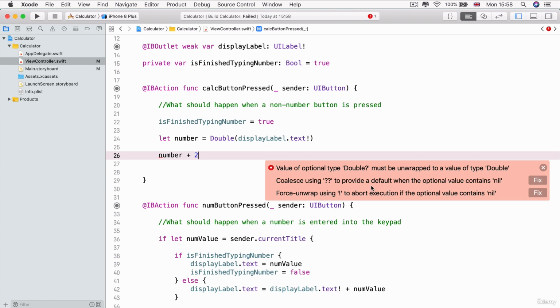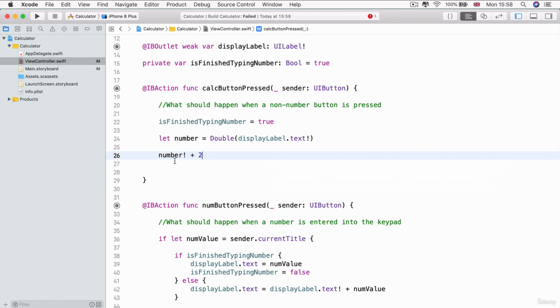Now there's two options that it's giving me. One is to force unwrap using the exclamation mark, which is what we did previously. And if you click on this fix, you can see that it will force unwrap this number, or you can also force unwrap over here.